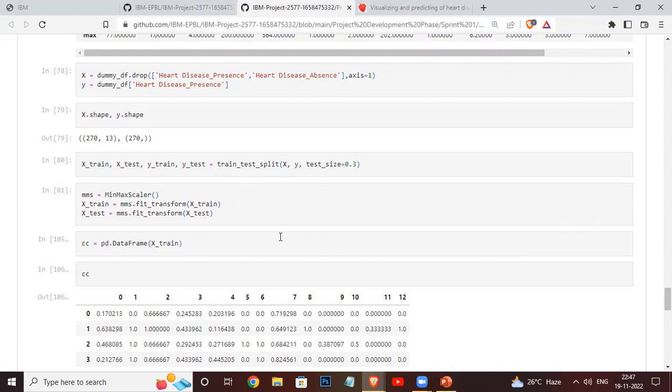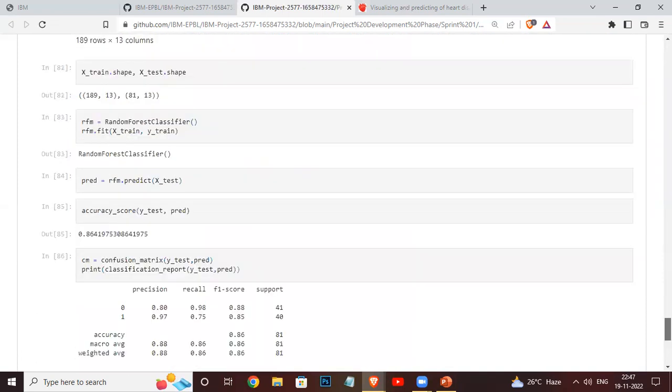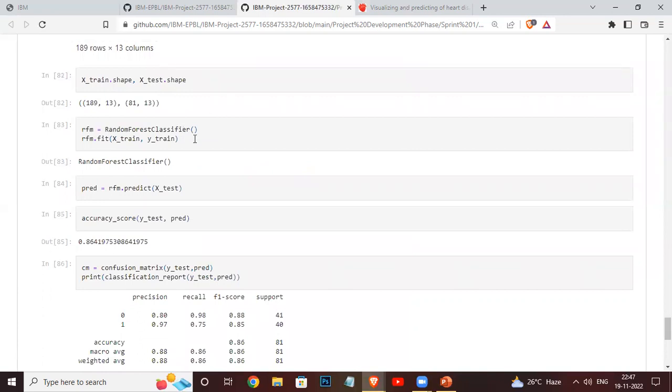And we have to standardize the values, so we have been using the min-max scaler from sklearn. After that, we have been using the classifier called random forest, which is most effective for smaller dataset values. So we have been implementing the random forest classifier using the prediction function. We found that the accuracy score of this dataset is 86.